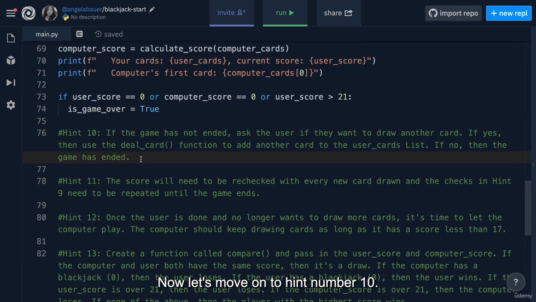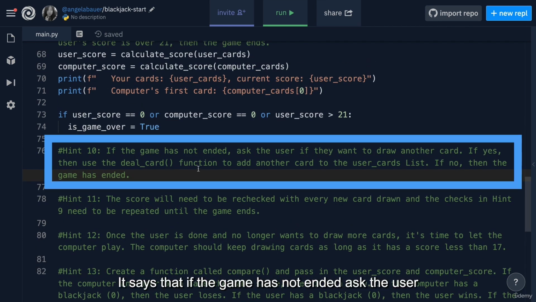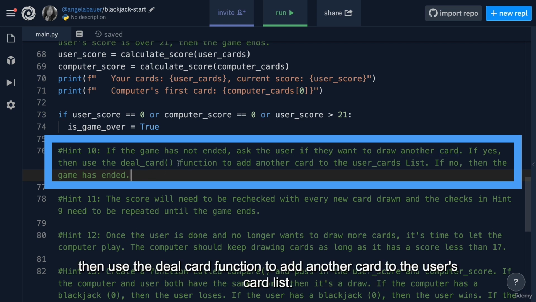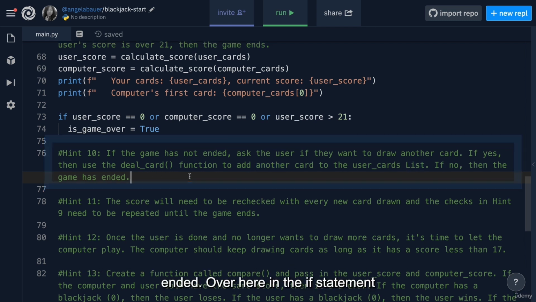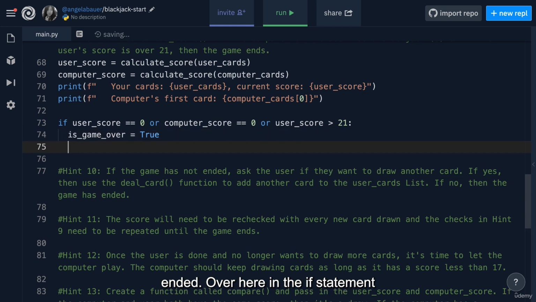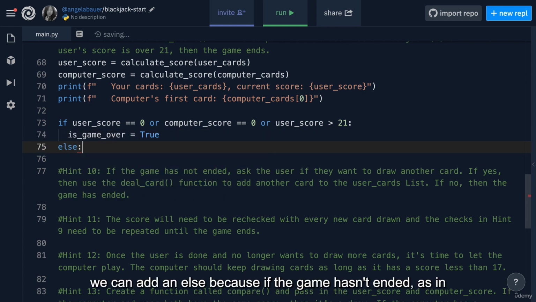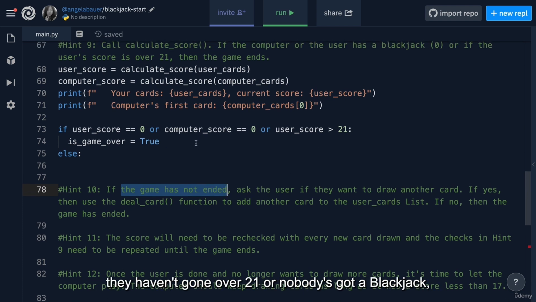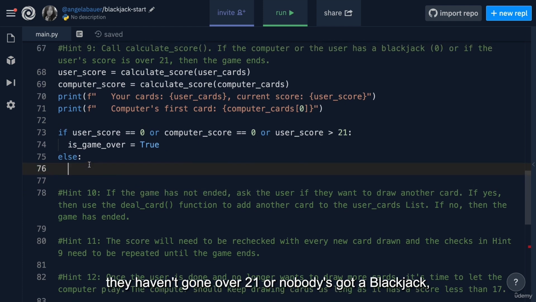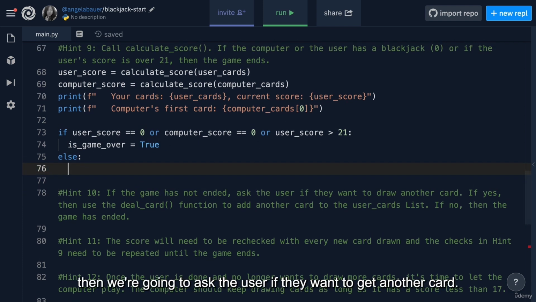Now let's move on to hint number 10. It says that if the game is not ended, ask the user if they want to draw another card. If yes, then use the deal_card function to add another card to the user's card list. If no, then the game has again ended. Over here, in the if statement, we can add an else, because if the game hasn't ended, as in they haven't gone over 21 or nobody's got a blackjack, then we're going to ask the user if they want to get another card.